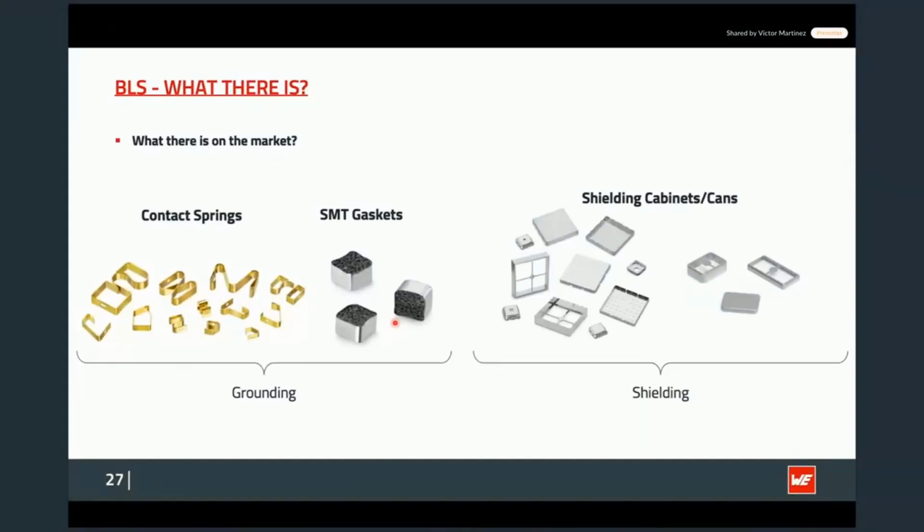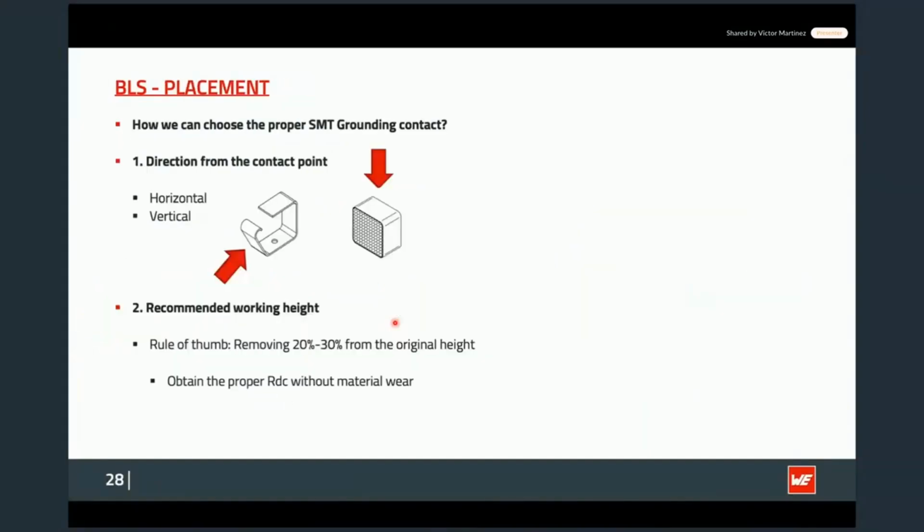Then, jumping into detail about how to improve the grounding of our PCB: choosing the correct grounding contact is really simple. There are things you need to keep in mind. The first one is the contact point. It is important to know from where you're going to make the contact, whether from the horizontal axis or from the vertical one, because then you can already discard many different shapes and options.